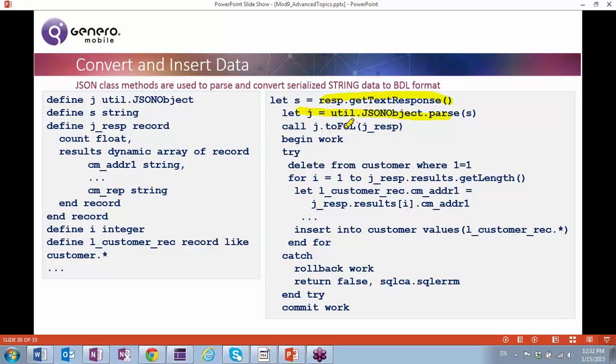And then here's the special method toFGL. We're taking that and using that to populate this record, this JRESP record. So that's the way that particular method works. You actually pass it the name of the record that you want it to populate when it goes through and does the conversion. So it's converting the data and populating this record with this one statement here.